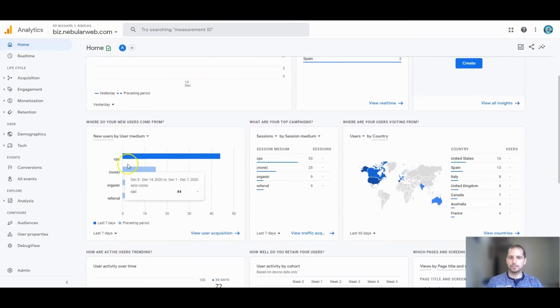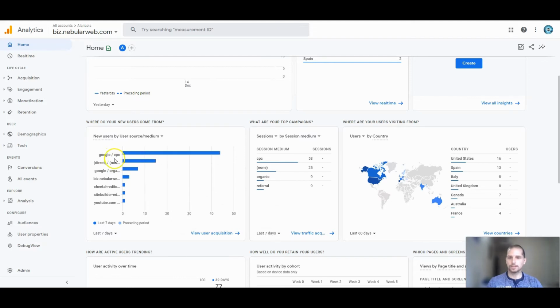And now here, very important, this is the new users by, and we can choose source medium. That's what I prefer because we can see Google, cost per click, direct, or Google organic, or referring from another website, another page, another referral, which is YouTube in this case. So we can see the amount of people coming from different sources.